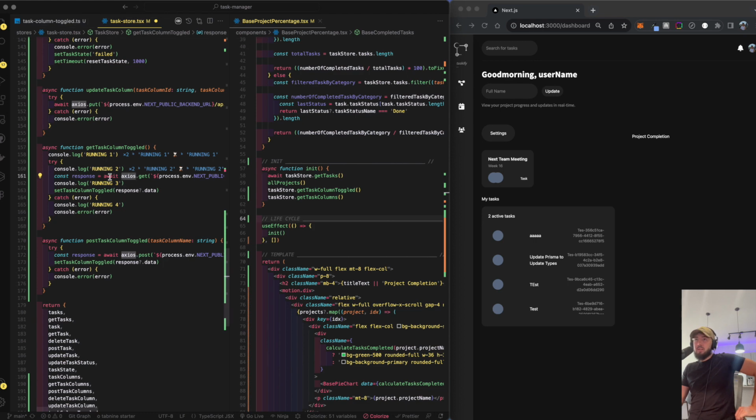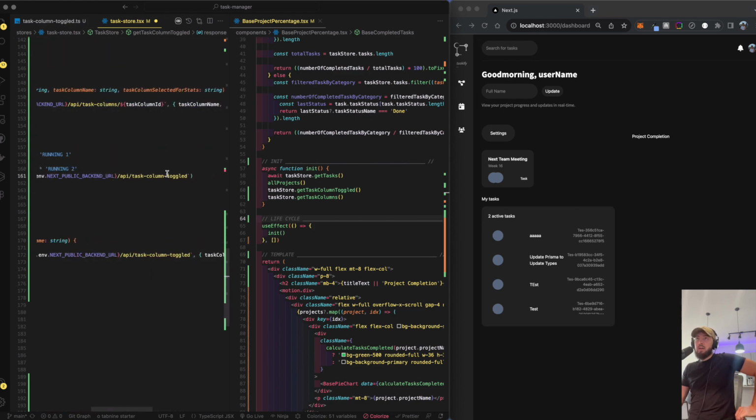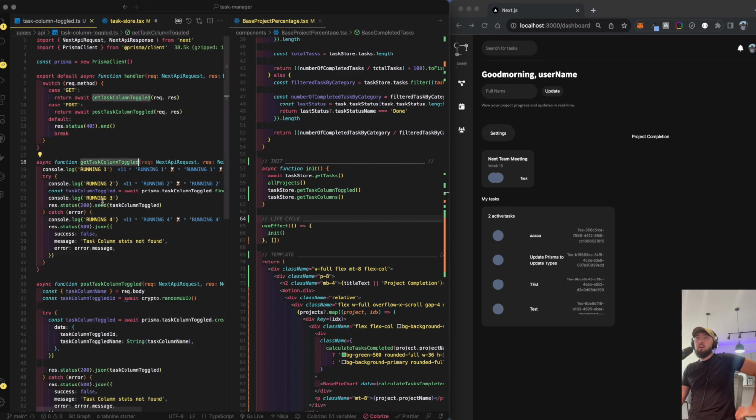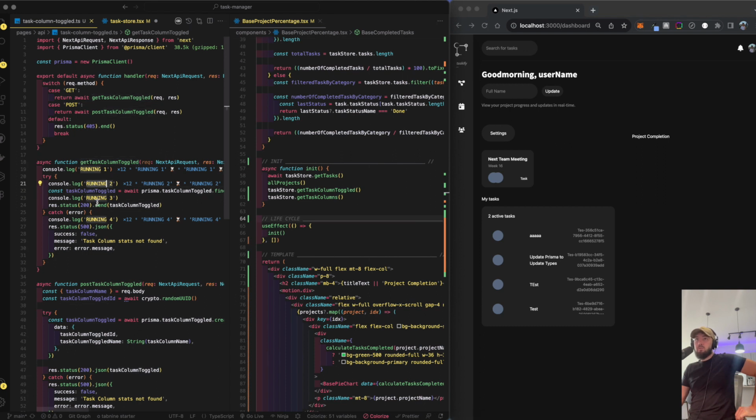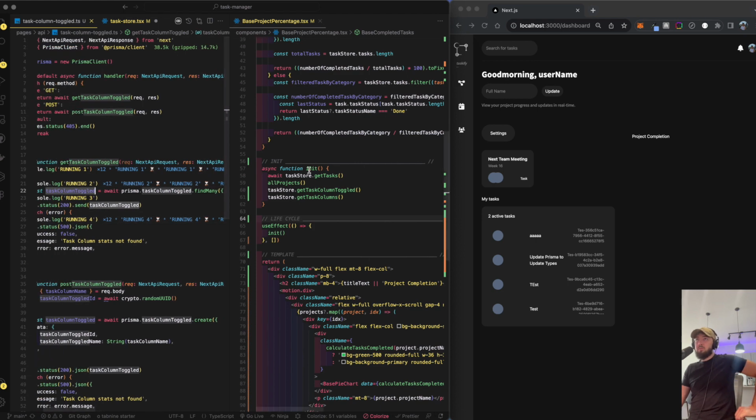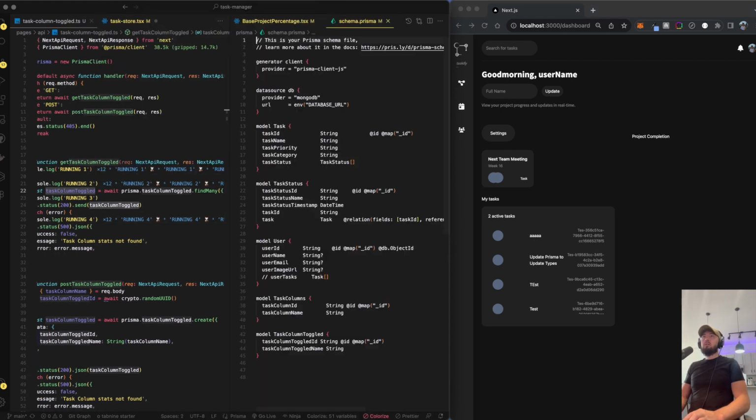So then I go to this endpoint, the API task column toggled, which is this guy right here, and I do the same thing. Let's figure out which line's breaking this code. So I do running 1, running 2, running 3, and you can see it skips running 3, goes to running 4. So something here is breaking it. The Prisma schema maybe breaking a task column toggled. It really shouldn't be.